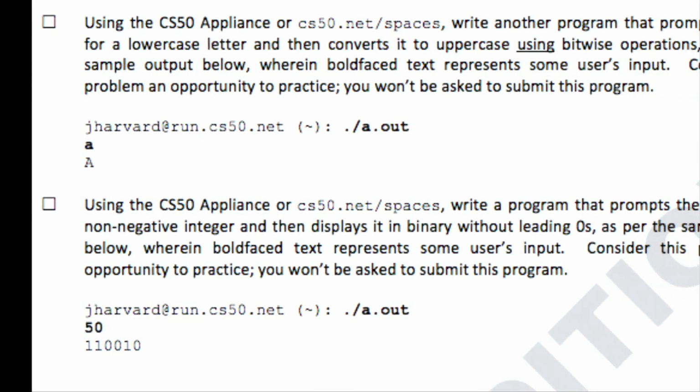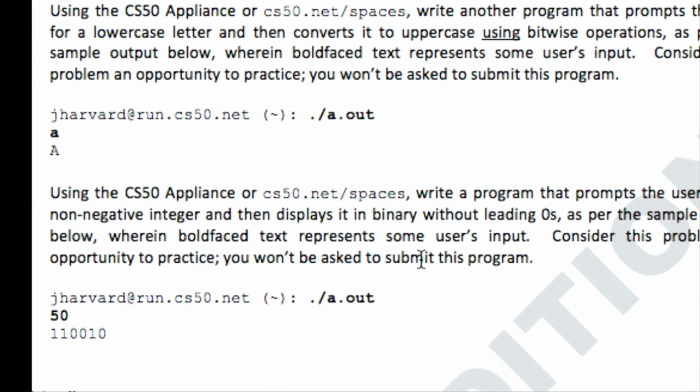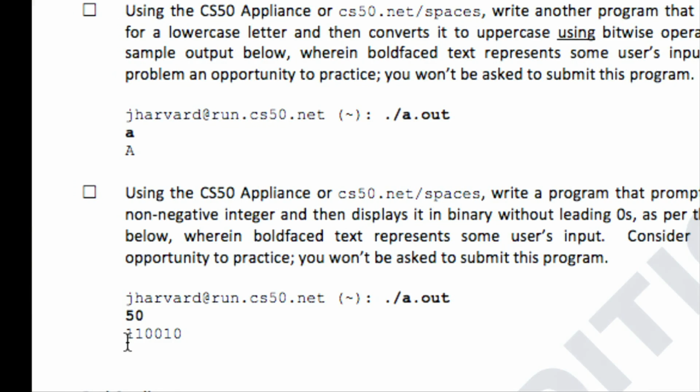Cool. Okay, so the last problem is to convert something into binary. For instance, if you have 50 and you convert it to binary, which is 110010. I think you all know about binary from lecture. And you also are not supposed to put any leading zeros into it. You can ignore that part for now. The first pass, you can do it so that there are leading zeros, and then we can modify that to have no leading zeros.